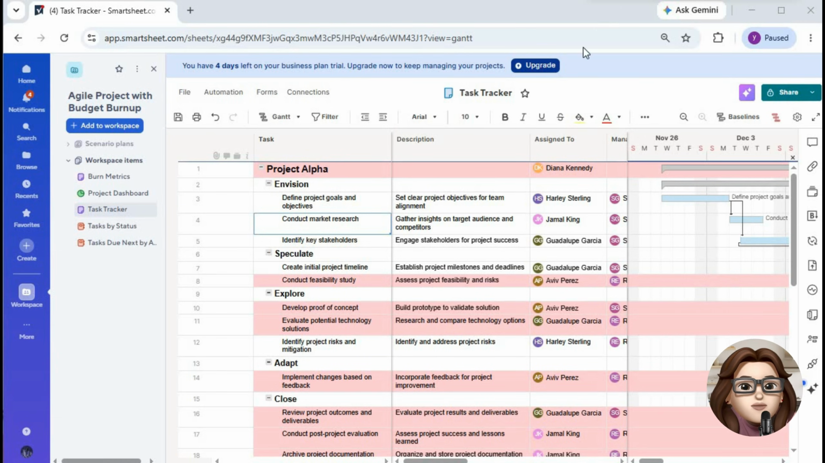In this tutorial, I'm going to show you how to calculate resource capacity in Smartsheet so you can balance workloads and make sure your team isn't over-allocated. First, open your Smartsheet project sheet or resource management template.